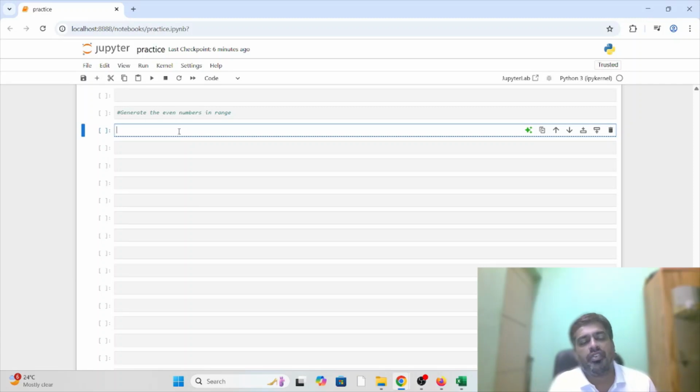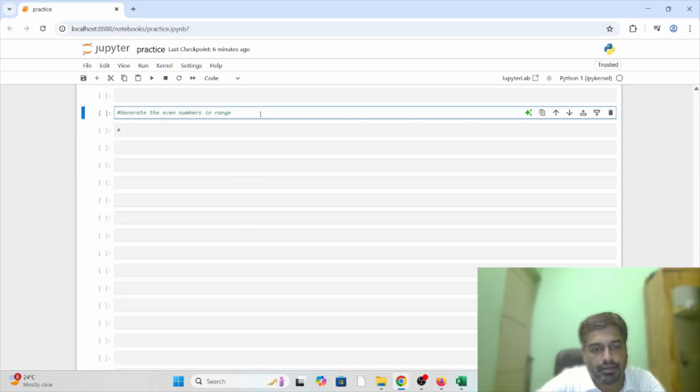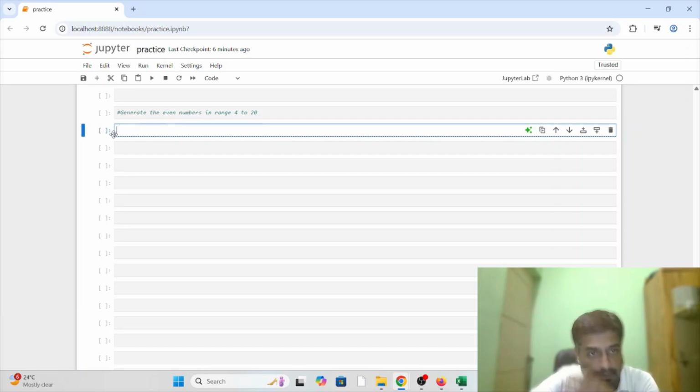Let's see how to generate the even numbers in a range. For example, if I want to generate the even numbers between the range of 4 to 20, what you can do is, I will just mention this here itself. So now I just want to generate the even numbers between the range from 4 to 20.